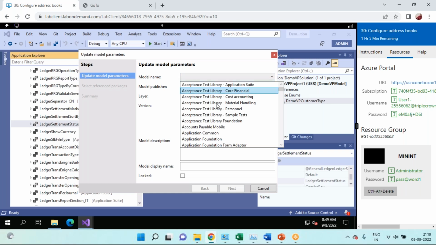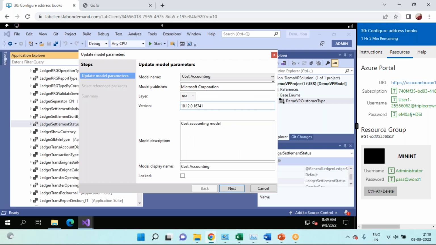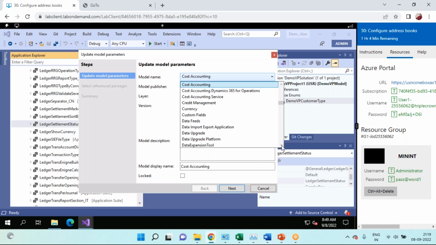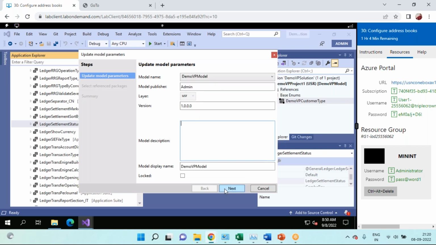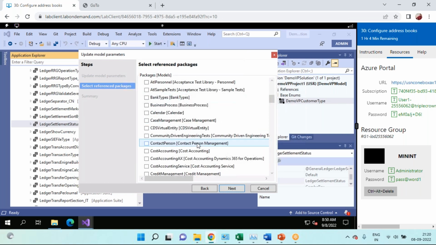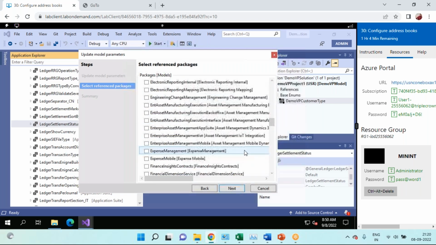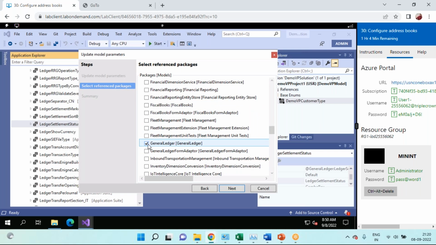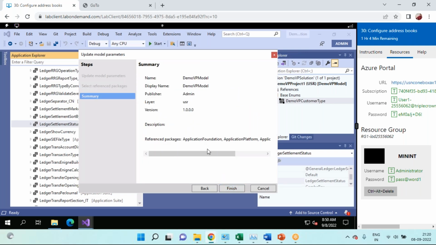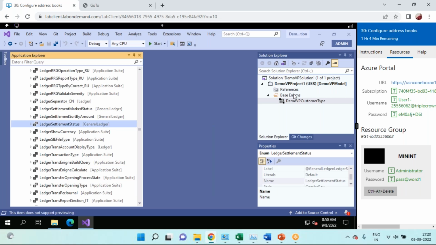And I just say we have our demo. Where is the demo one? Yeah, this is the one. Okay, click on next, and here now we have to select another reference package. And what was that? That was called general ledger, right? So let's say general ledger. Add this, click on next, and it shows you reference packages including general ledger. Now click on finish. Okay, so this is done.